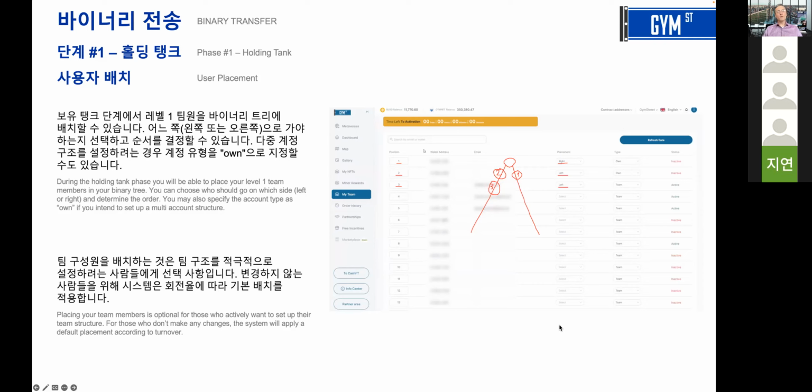So every sponsor knows their own team partners best, of course, since everyone only has the option to place their first line. So your directly sponsored team partners, this is where you have the choice to place them left or right in the binary tree and to determine the order how you want it to be.